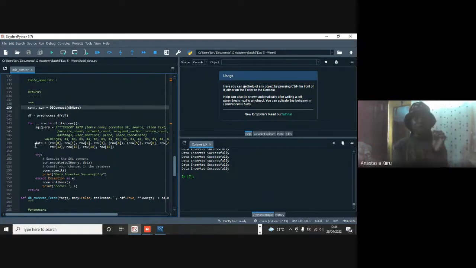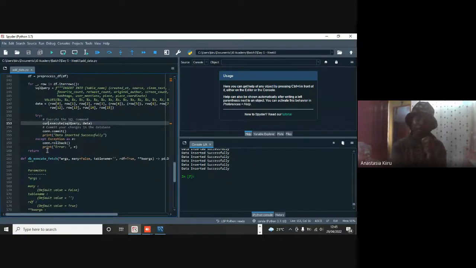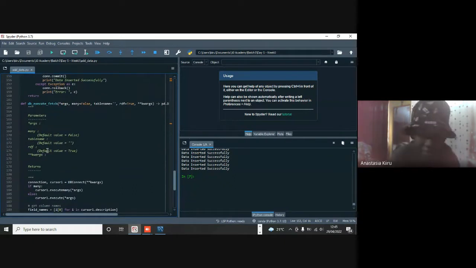Oh yeah, since the data that we'll be passing is a CSV, for every row, the first index will be the created at, the second index the source, the third index and so on. So this is just specifying the indexes of these values. Then we do a cursor execute on the query, then we do a connection commit to commit our query to the database. So I think with that, we'll be done with inserting our data into the database.